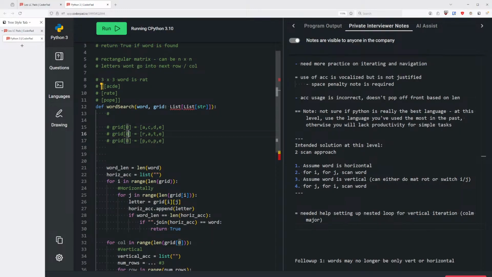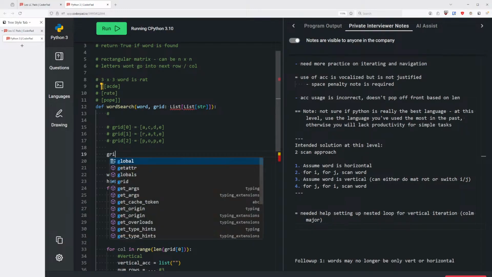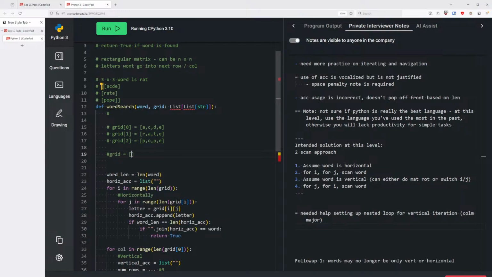So this is grid at 0, this is grid at 1, this is grid at 2. And we say grid equals, well, let's put it this way: row 1, row 2, row 3, and then grid equals R1, R2, R3, right? So we have a grid, this is our input. Our grid is our input, and it's a list of 3 lists in this case, right?